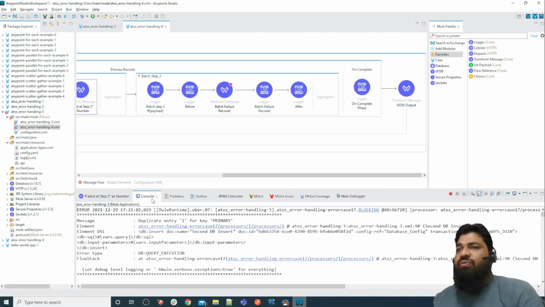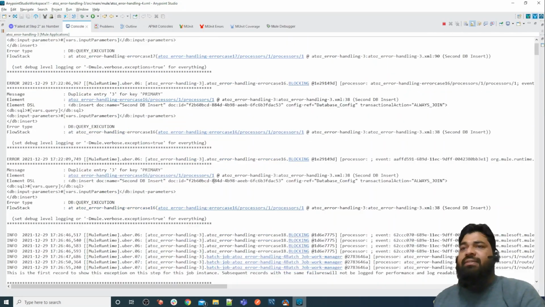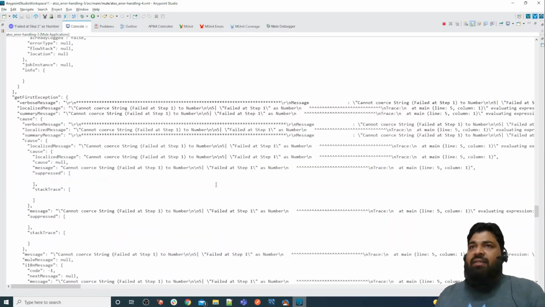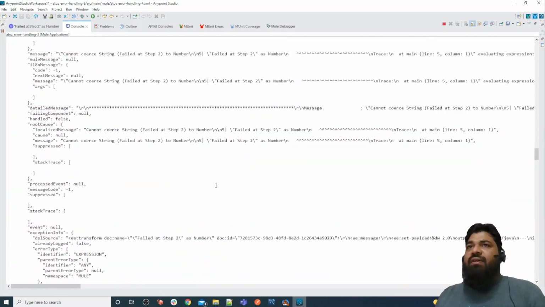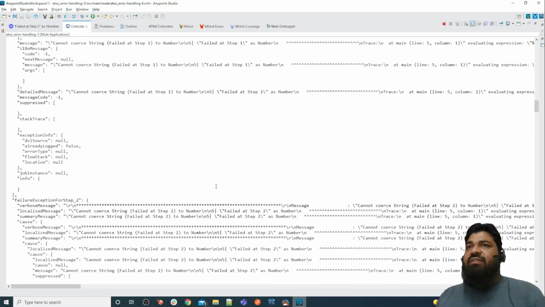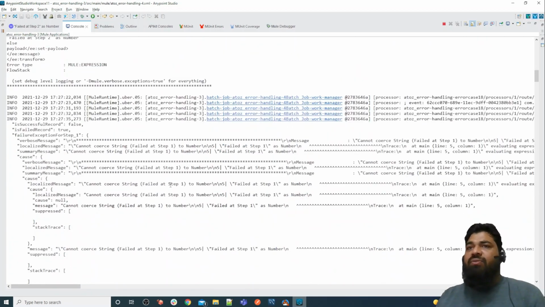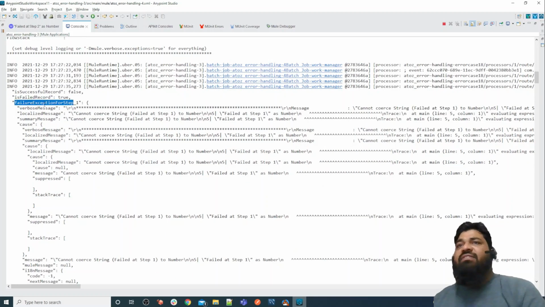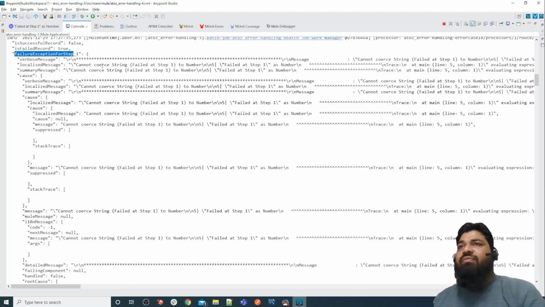So let me show you what message we have printed. It is a kind of long, we have printed a lot of information. So let me show you. This record is successful: false. Is failed: yes, it is true. What is the exception? The failure exception is from step number one. So when this record fails at step number one, what is the error?